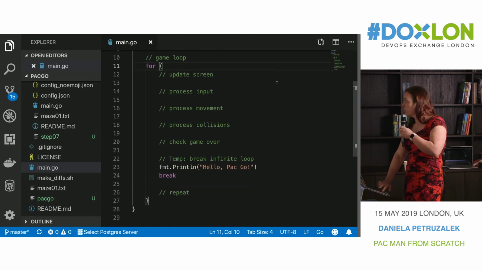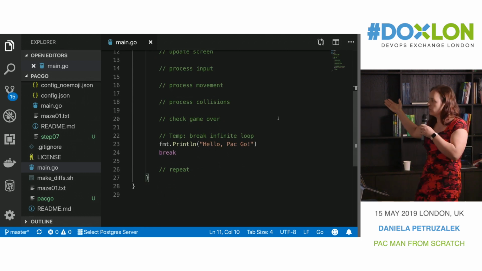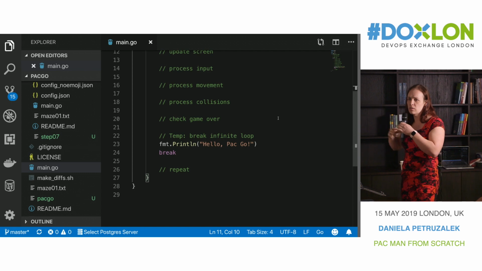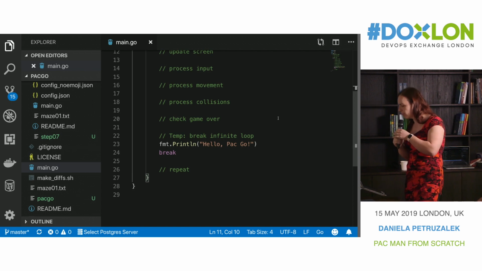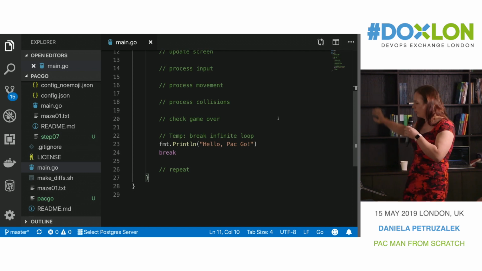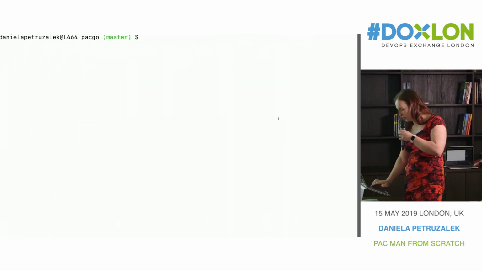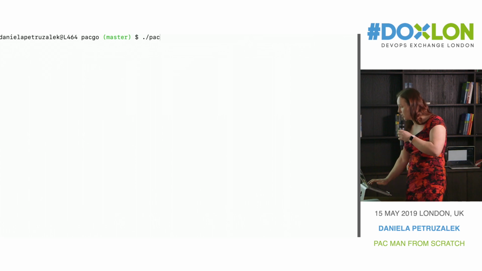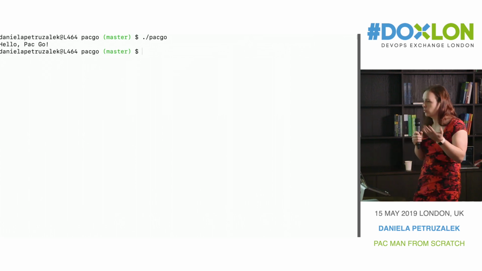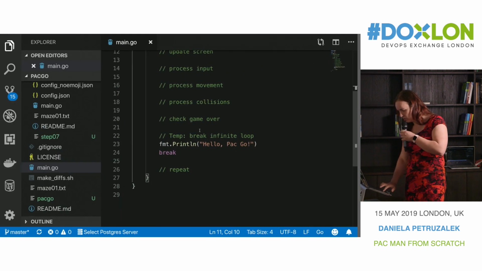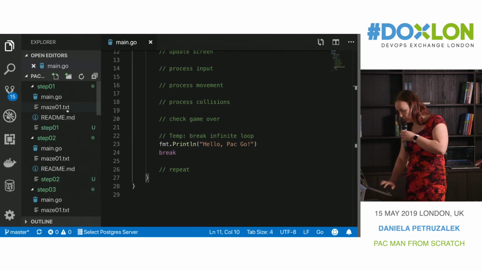So the first step is just these comments that act as placeholders for the code that has to come. We're just printing hello and breaking the loop, so it should work. I have these steps pre-compiled, so we don't have to wait for the build. OK, hello world, we're live. Then let's go, let's do some game programming.